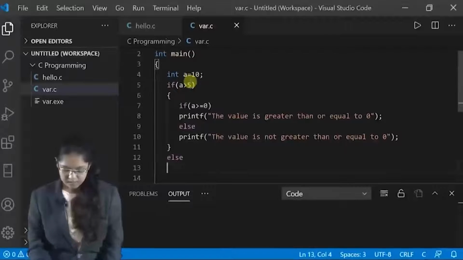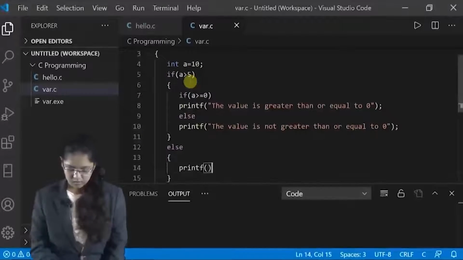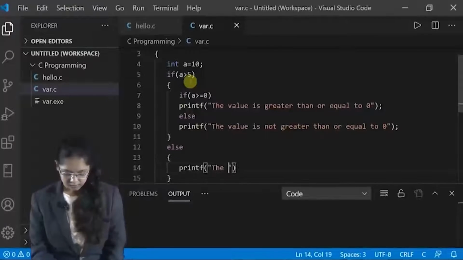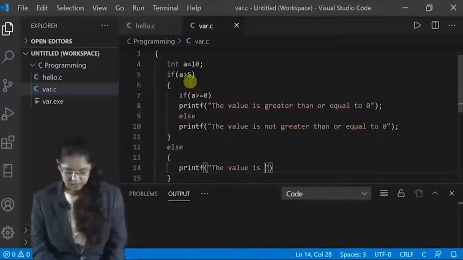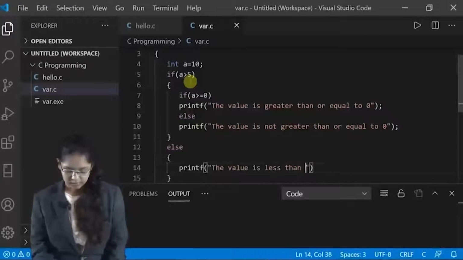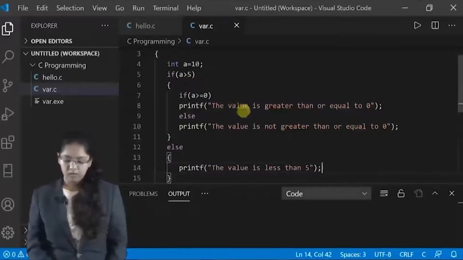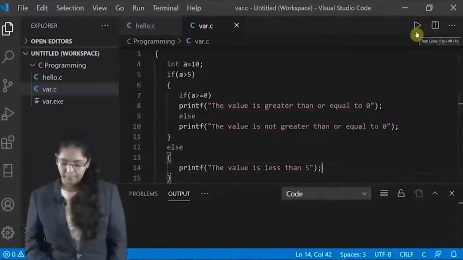Now else printf the value is less than 5. Okay. Now let's run this code.